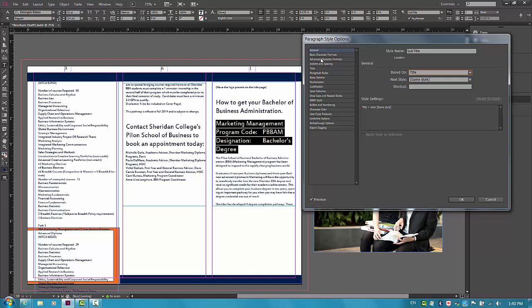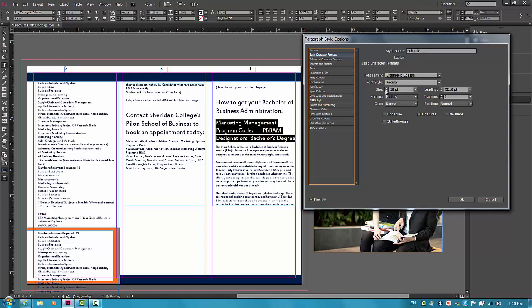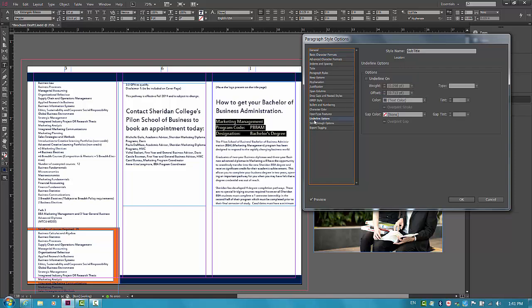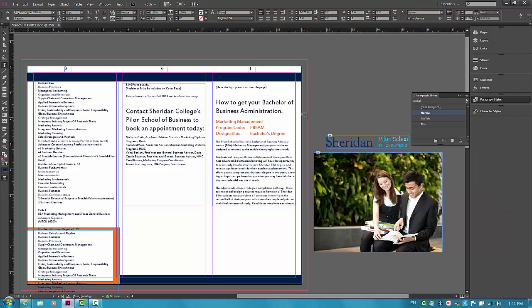And now I'm going to go into basic character formats. I might decrease the size a little bit. And I might go into different things like underline option, or I might go into character color and change it to the orange. You can do any number of different things. So now you can start to see how your document can easily be developed from one section to the next.